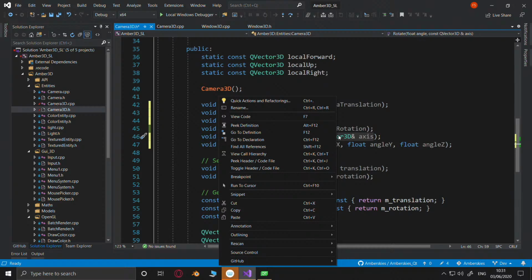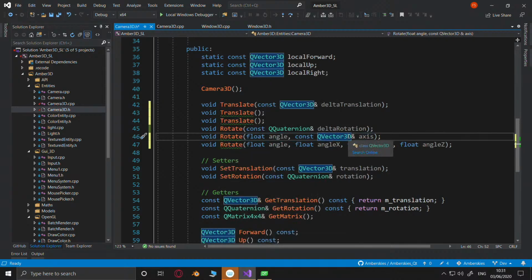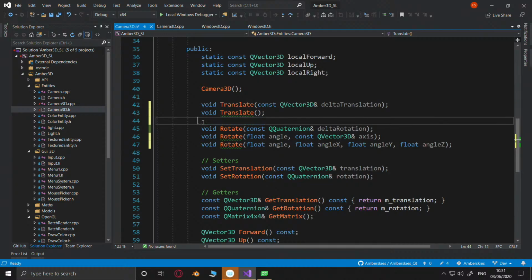But it'd be distance, wouldn't it? No, it doesn't do it the same way. No, we can only do X, Y, Z. No, you can't do that one. It's not quaternion. Vector 3D.